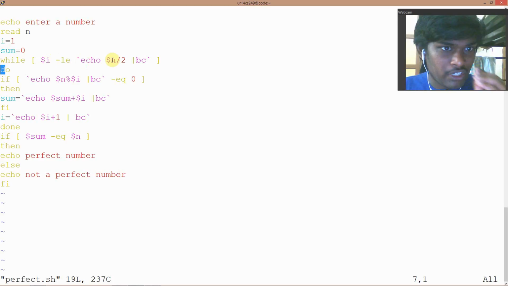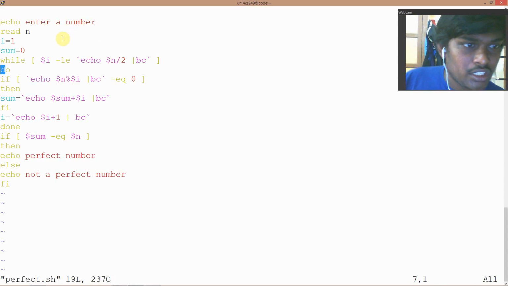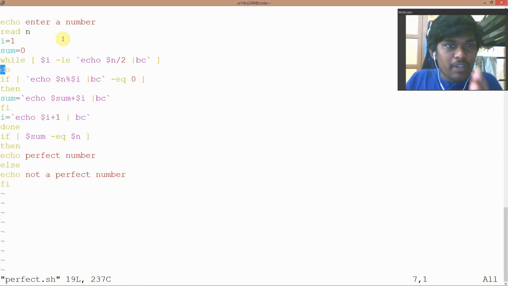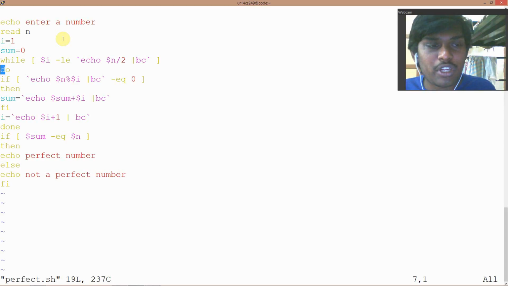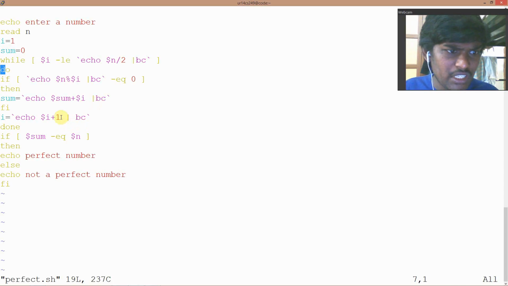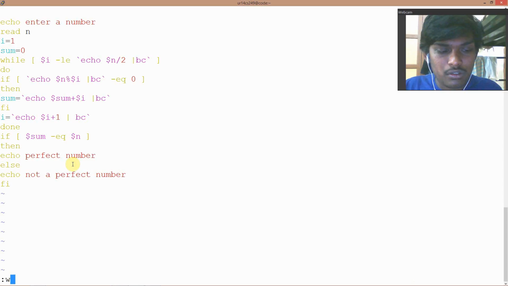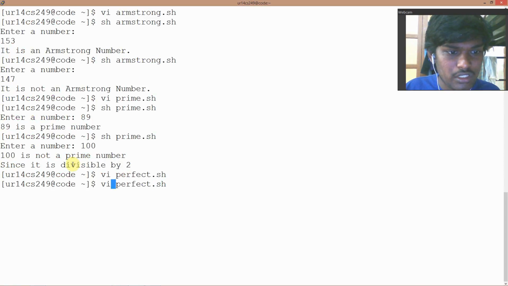I'm dividing by 2, because at most we only need to take half. If the number is 16, we take only up to 8, because if we take 9, it will never divide, since 9 twos will be 18. So I'm taking the range up to the number divided by 2 and checking with each and every number. If the remainder is equal to 0, I'm adding it and increasing the i value. I'm done. I'm checking if sum is equal to n, and displaying either perfect number or not a perfect number. So we'll just go for it.